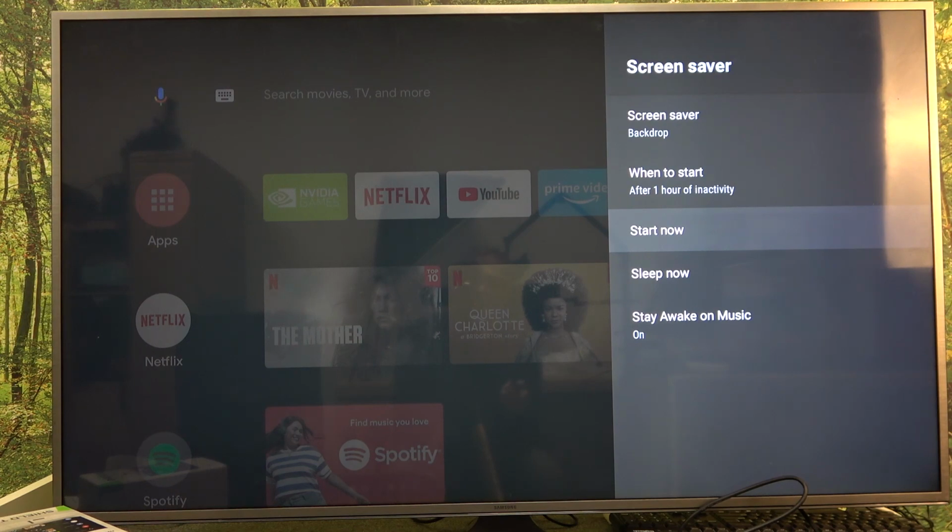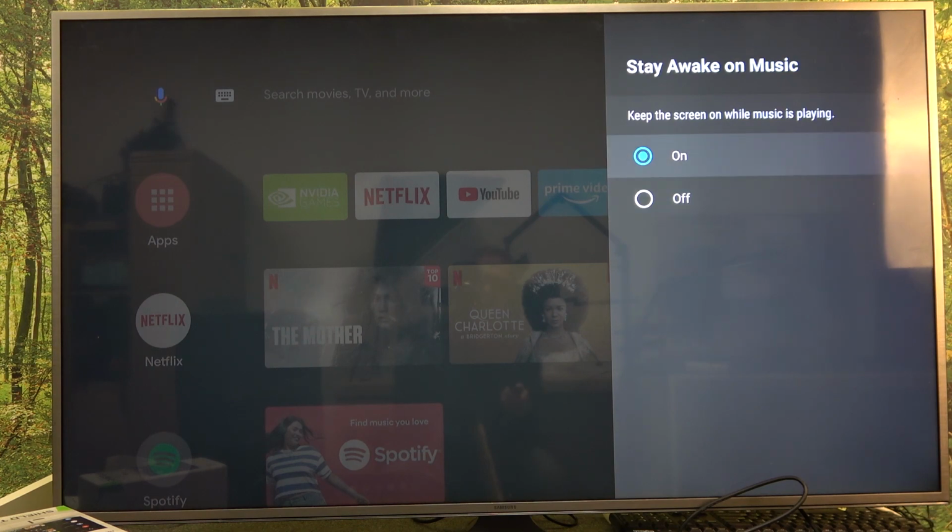You can start it now and also go for a sleep mode right now, like that, and stay awake when the music is playing. You can turn on and off this feature.